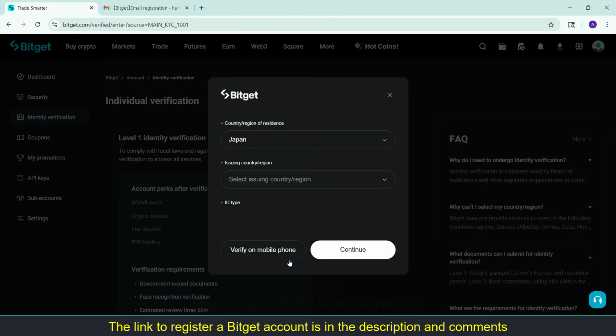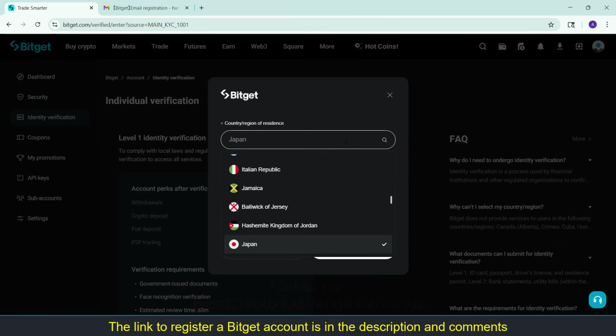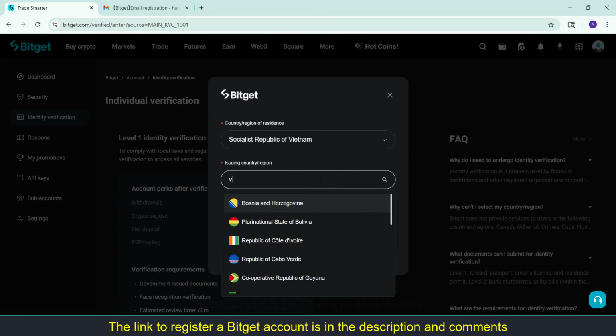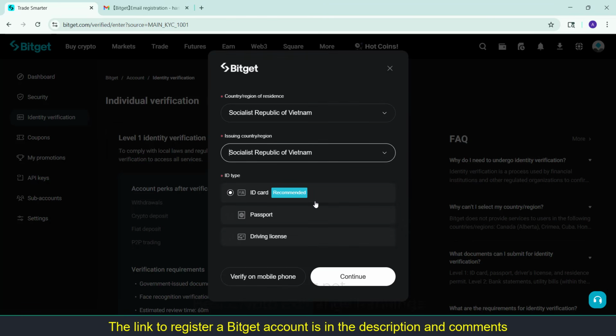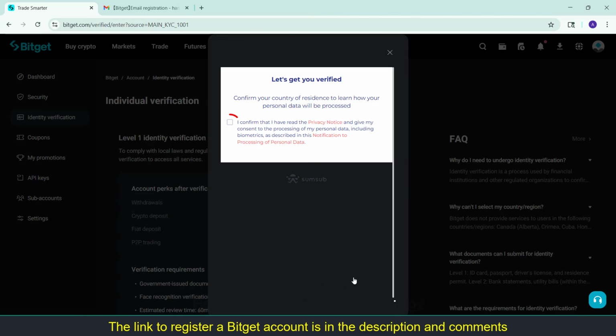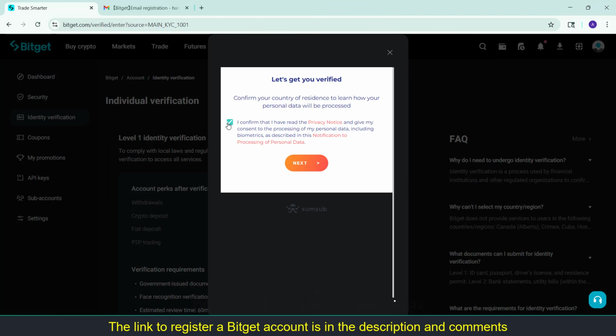First, select your country region of residence and issuing country region. Next, choose the ID type. There are three options: ID card, passport, and driving license. I'll choose ID card. Then, click Continue. Click here to confirm. Then click Next.